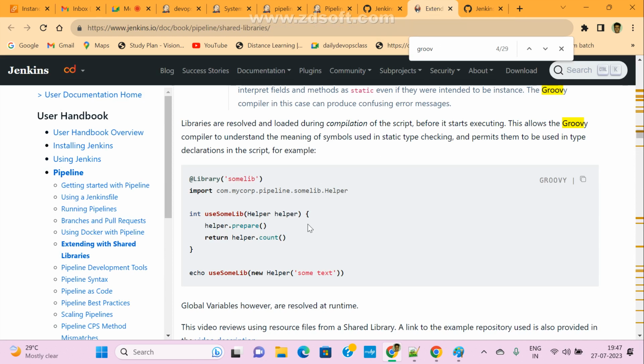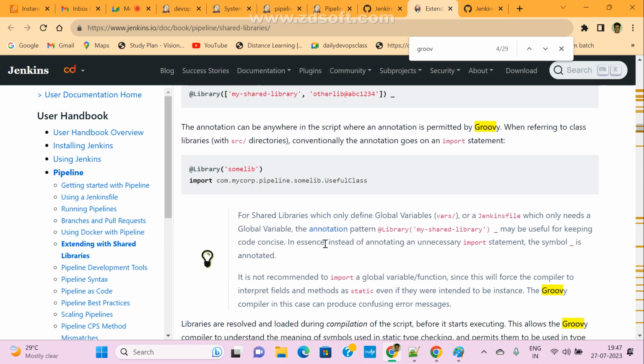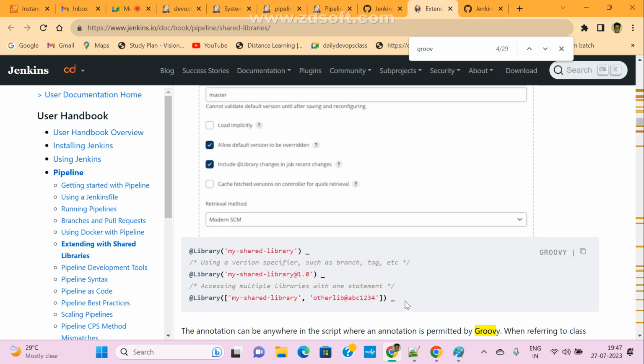Mostly in interviews they ask what is a Jenkins share library, what is the syntax, how to call it, how to import it. This is the syntax. At library, your library name; the syntax is clearly mentioned. Suppose you want to access multiple libraries with one statement, in that case we can use this format. If we have any specific version, we can use this one. So directly I am calling this one. They are expecting this line only: at library and your share library name.